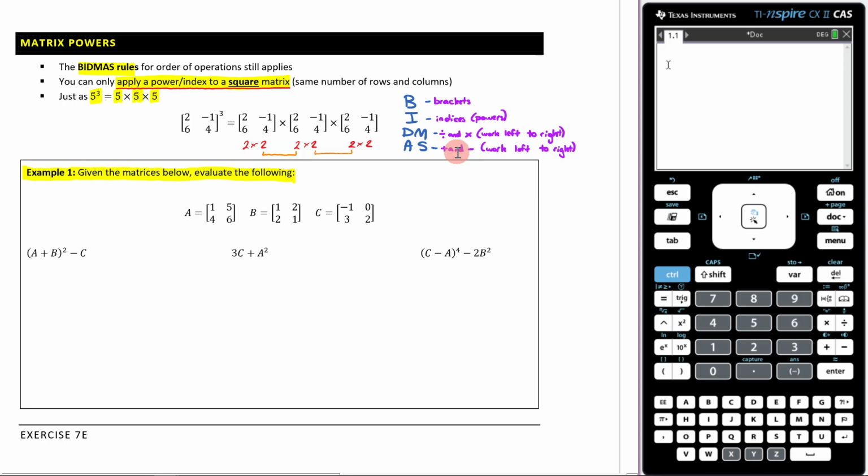Now, as long as you use your CAS appropriately, you actually don't need to worry too much about BIDMAS. As long as you type in exactly what you see onto your CAS, you'll be okay. But I still think it's important that you understand the importance of BIDMAS, because if there is a question where maybe it doesn't rely upon your calculator, you need to know that this definitely applies. But as long as you use your CAS appropriately and you put in exactly what you see, you'll be fine. And for each of these questions here, we're just going to be using our CAS.